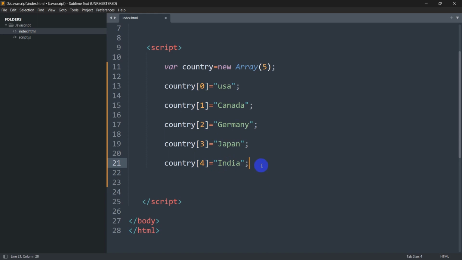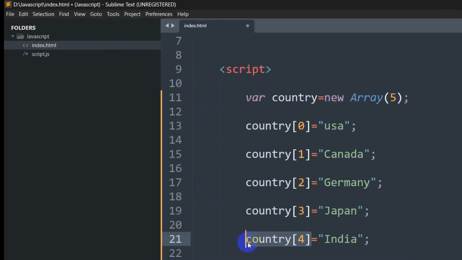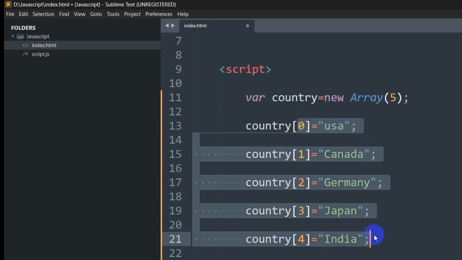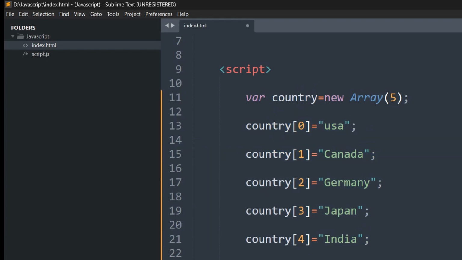So right now if we say console.log, and give the brackets, and here let's say we only want to print the last one, which is India. So we'll just say country[4]. We can simply declare a single variable, and using an array we can get all the country names in that single variable. So that's the benefit of using an array.